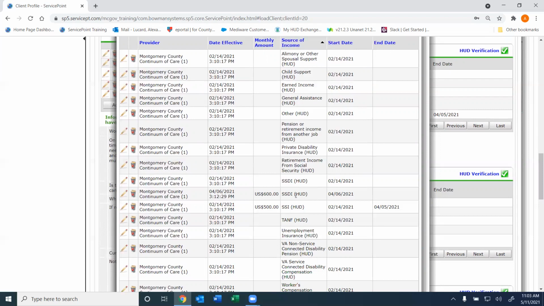The other error could be that the client actually did have SSDI and the case manager tried to fix it on the interim, but left it as SSI on the entry. So what we need to do is check our records. We need to check our records and see what this client has. Does Nick Aldis actually have SSI, or does he have SSDI? We need to make sure, and once we know that, we can make the fix.